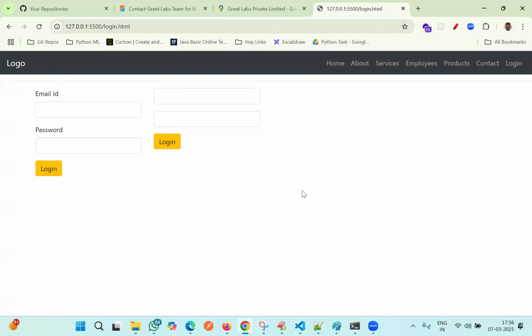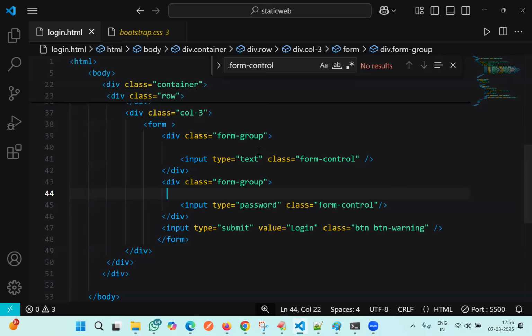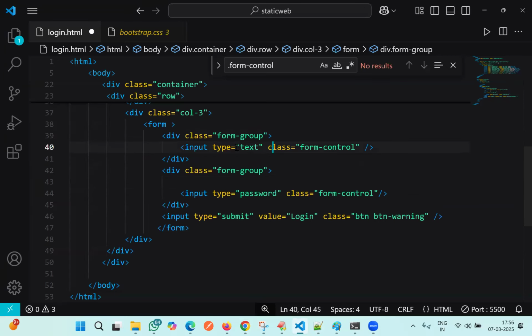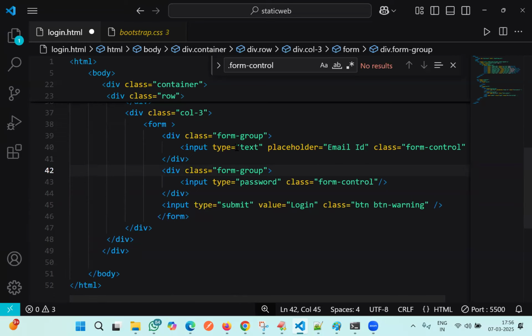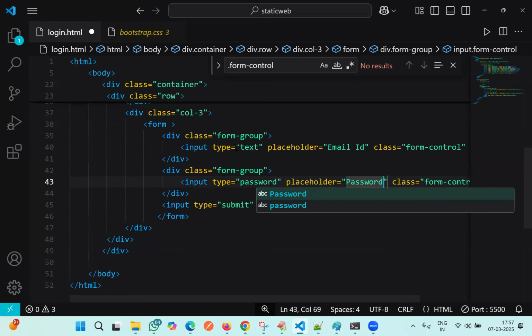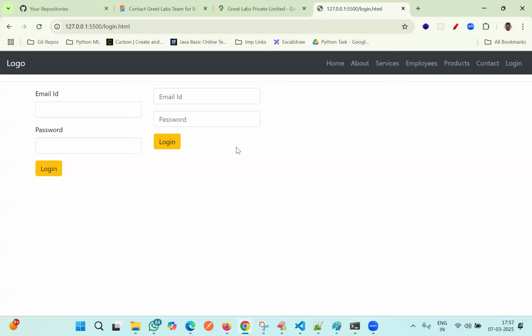Anyone? How to represent? Placeholder, sir. Yes, so we can use placeholder. Placeholder equals email ID. And here, in the input tag, I'm using placeholder equals password. So first column, second column, column 3, column 3.